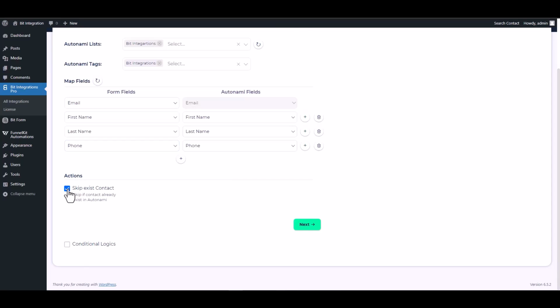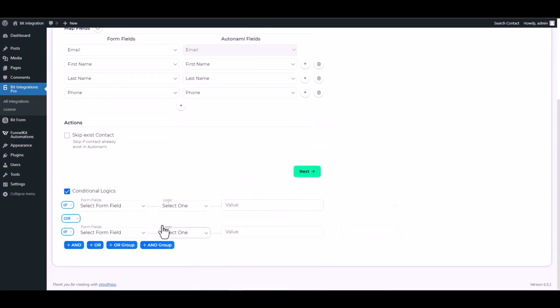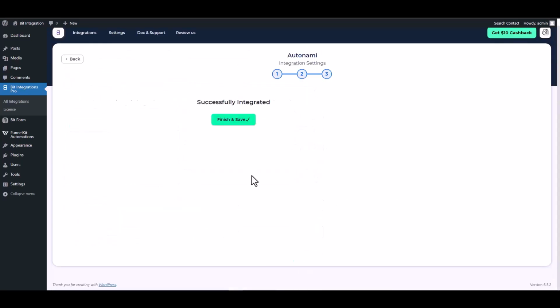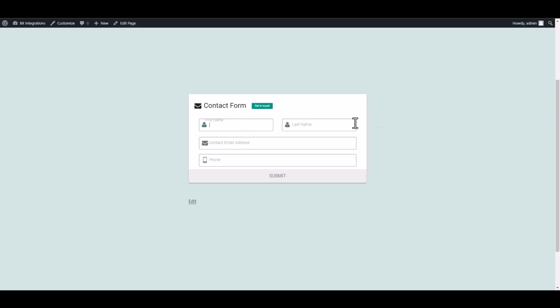Here are some advanced features in action and conditional logic. You can use it for your requirement. Next, finish and save it. Let's submit the form.